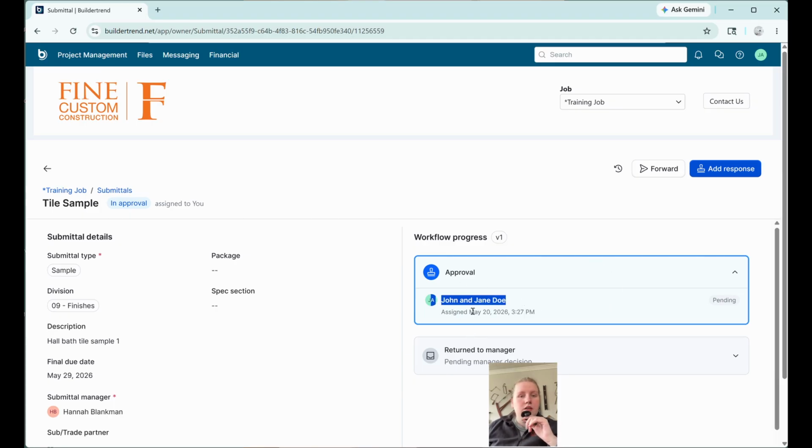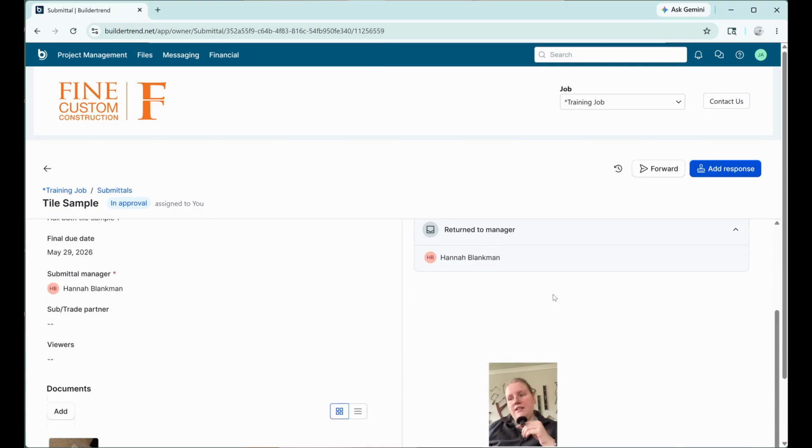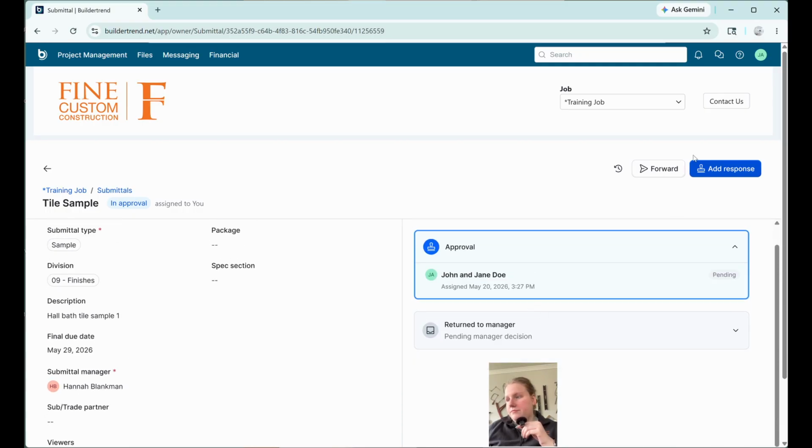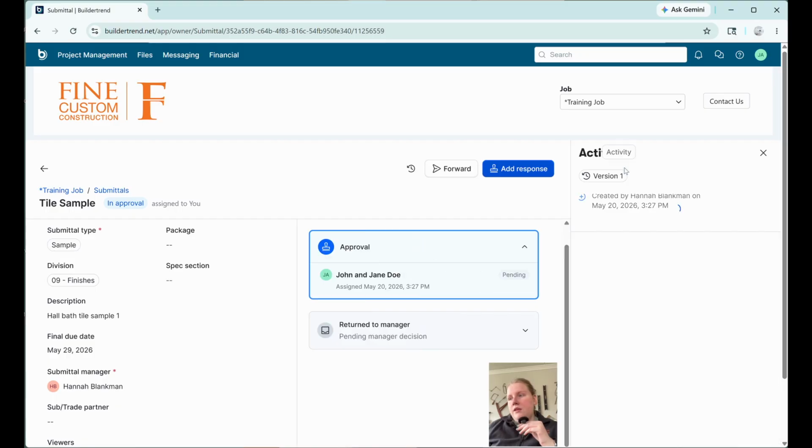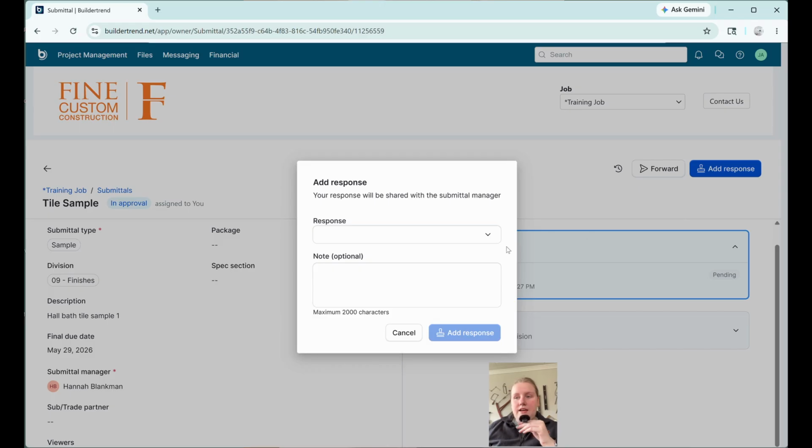This may go through you as the homeowner and a designer, or it could go through our vendors. Depends on what we are approving, but this one only needs us to sign. And then it's going back to Hannah after we are done. So we can forward if we would like to have someone help review to finish the decision. So you can add name and email and a note if you would like. Can view any activity of when this was sent and created. And then finally we can hit add response.